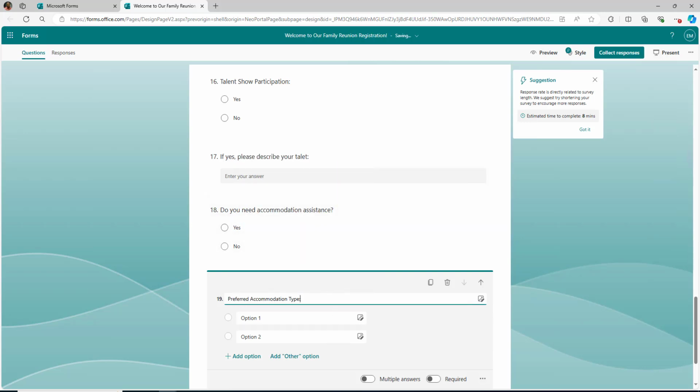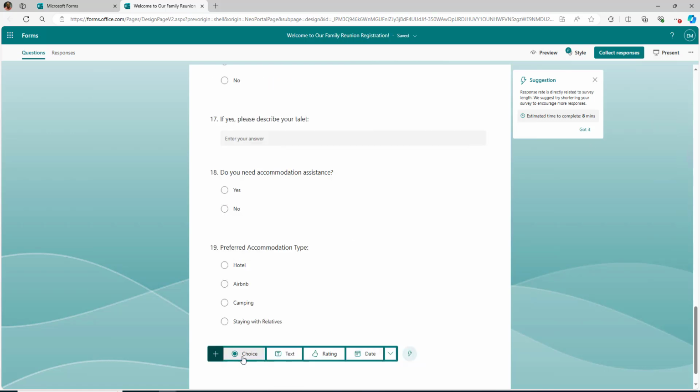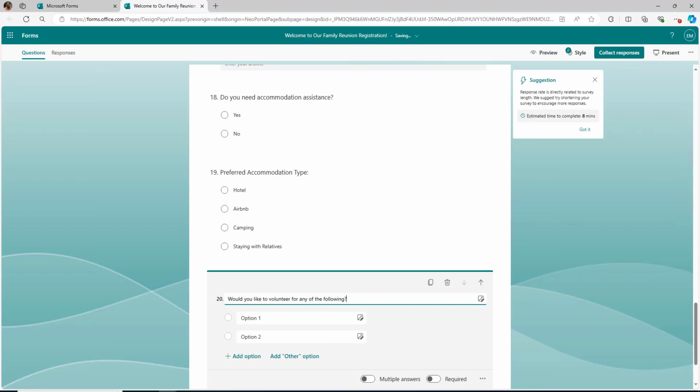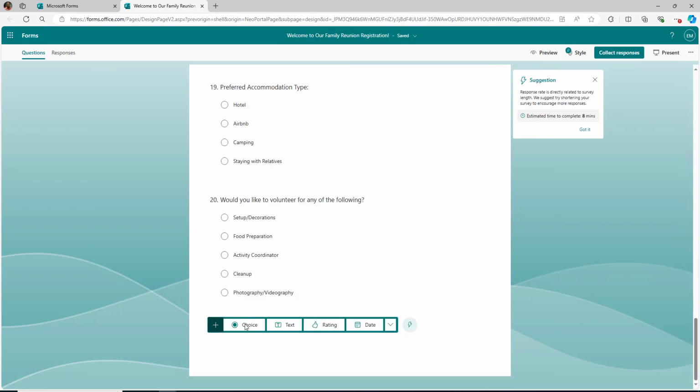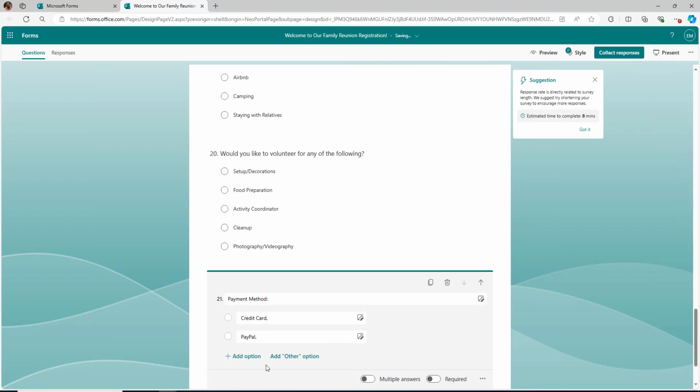Okay, this is a choice question. So you have multiple options, instead of a text box. You can select one of these options. Yeah, at a family reunion, sometimes you need people to volunteer. You need people to come in early and clean at the end. So you have options, and you can select those options.